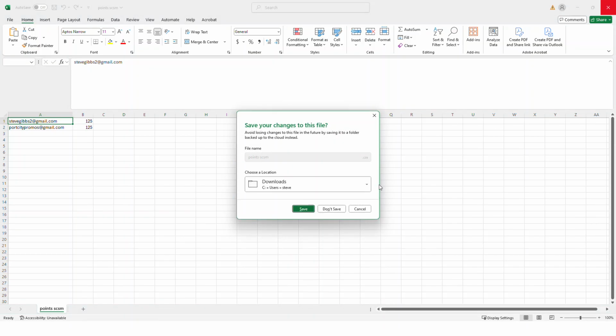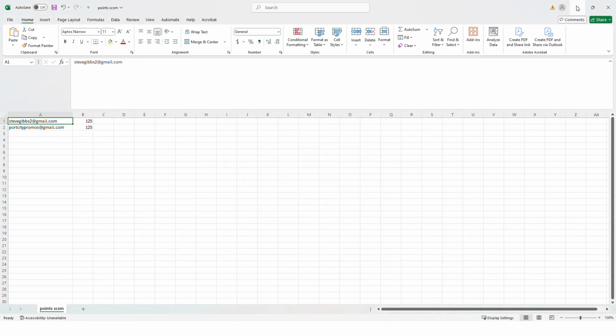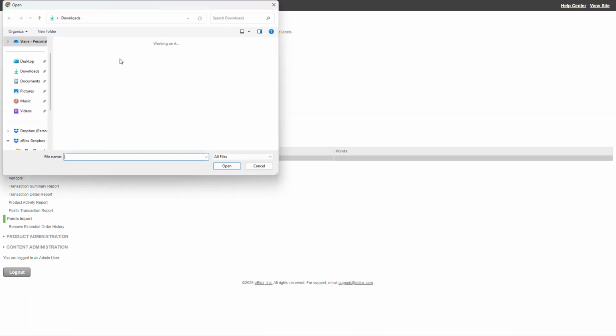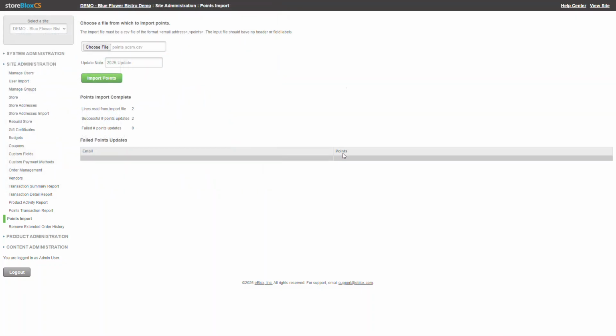All right, so I have that file set. We're going to close this file. I'm going to call it my 2025 update. I'm going to find that file in my downloads folder, and then I'm going to hit update. And then it tells you that I've updated 2 users in this particular record.